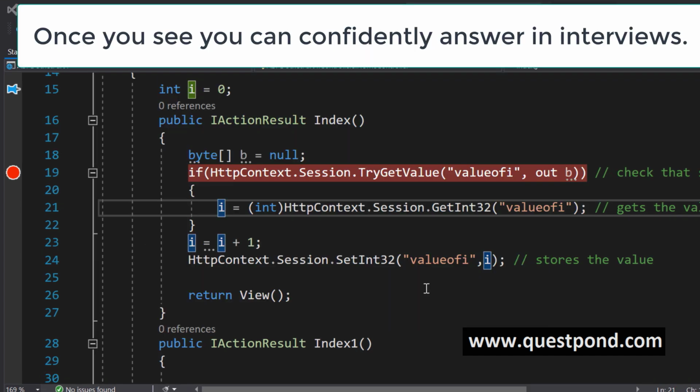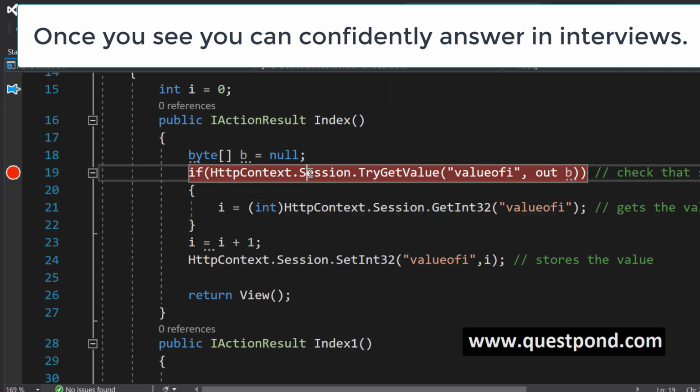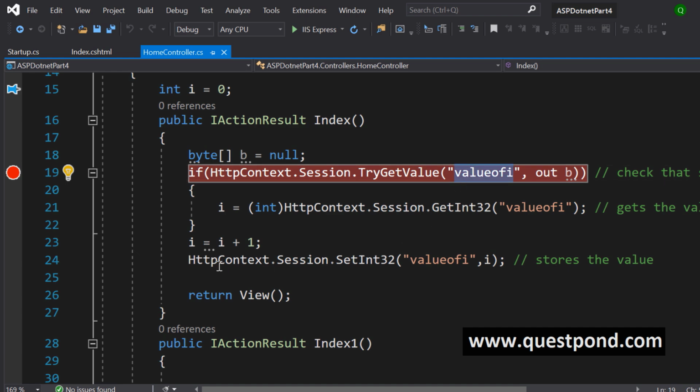So let's do a simple small demonstration, because once you see a demonstration, you would never forget, and you can very confidently answer this question, right? So you can see here, I have created a session called value of I. To set the session, we say HttpContext.Session.SetInt32 value of I, right?